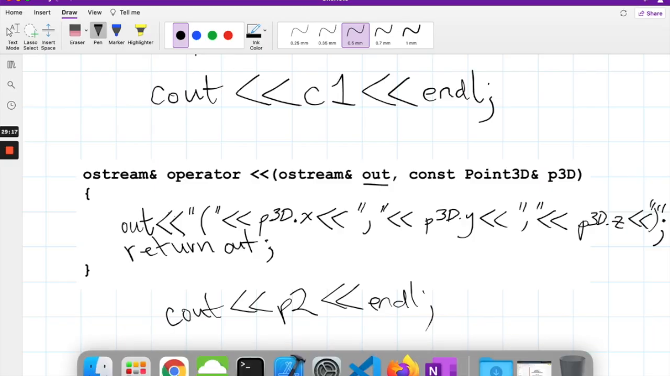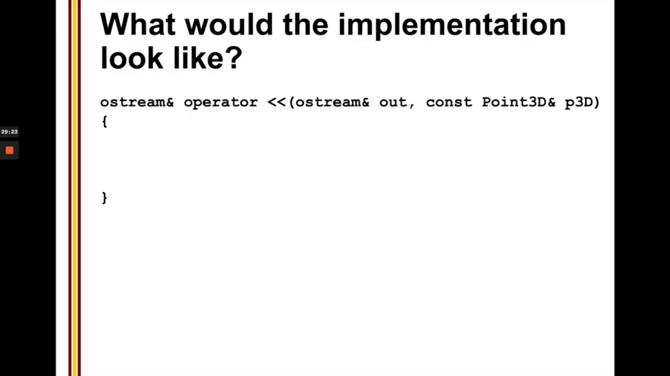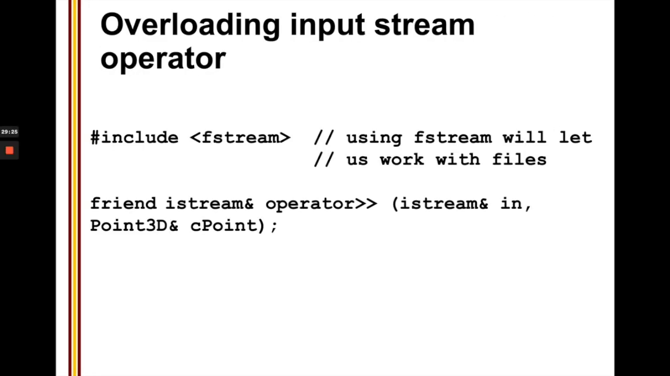What about overloading the insertion operator, the input operator? It's going to be a very similar situation. Oh, and with the other one, you also needed to include fstream, right? But you have friend, iStream reference, operator, a different symbol for a different operator, reference to an iStream in, and then we've got, this time, not a const reference.